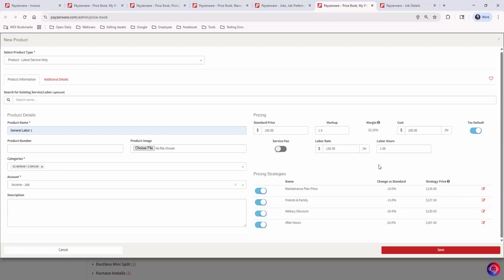Now, for my labor, I don't want to discount my labor. So I'm going to go ahead and turn these pricing strategies off. And that makes it so that when I add this to my invoice, it's not going to apply any of these discounts or upcharges. Maybe I do want to have after hours to add the upcharge. This is up to you. You can set this however you want. Biggest difference when this is added, it just won't have these options available.